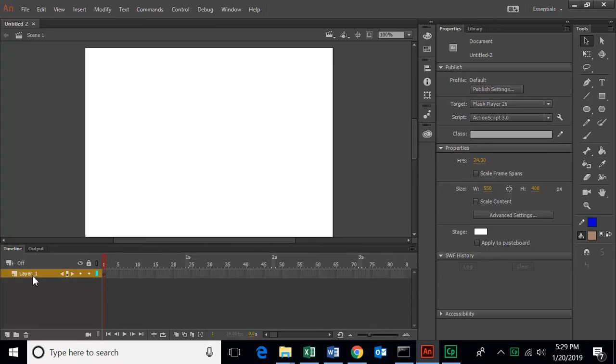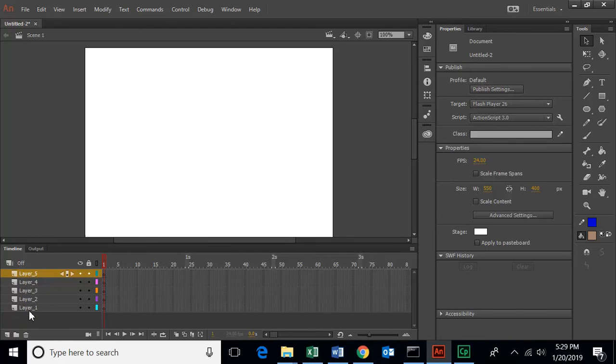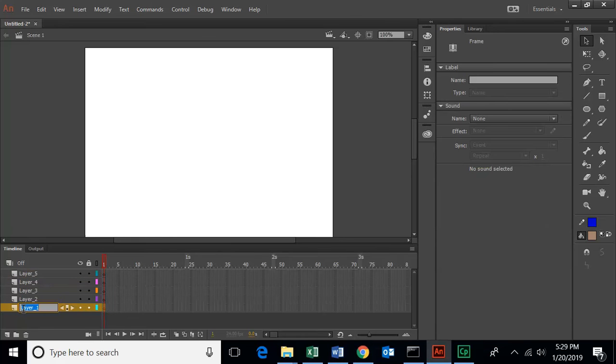To create a new layer, we go to the bottom of this panel. It's called new layer, this little button. We're going to click this icon and keep adding 5 layers. So we're going to have 5 layers, and I want you to change their names. I want you to put picture 1, picture 2, 3, 4, 5. So double click on the layer name and start changing the names.